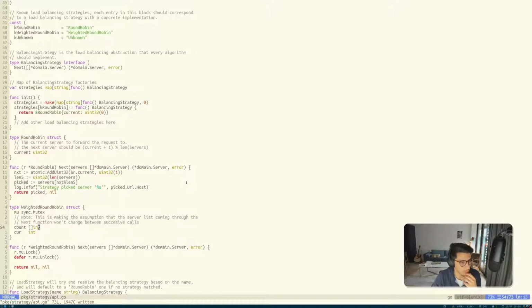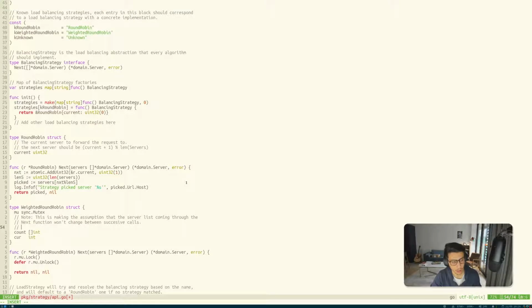Yeah. So if the server list changed while we were just doing this, this can be called from multiple Go routines and would be fine. But the moment this list changes, this is going to break. So changing the server list would cause this strategy to break.